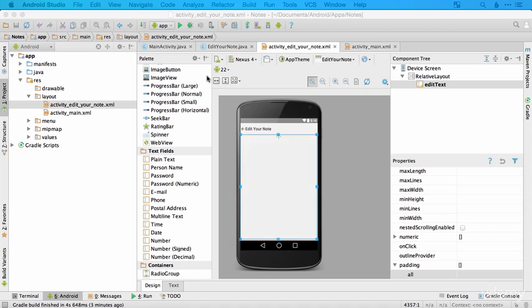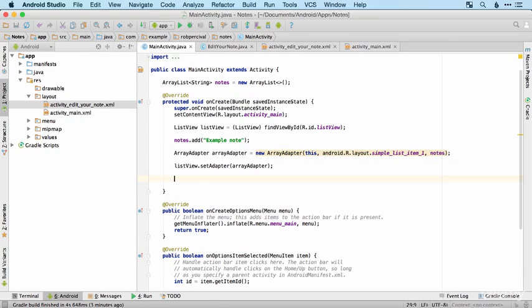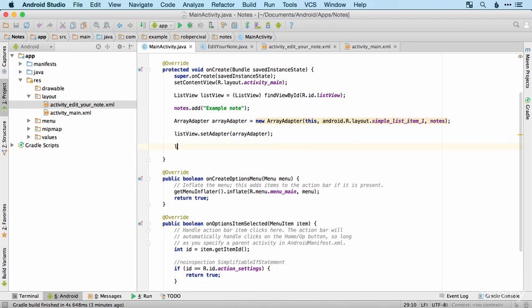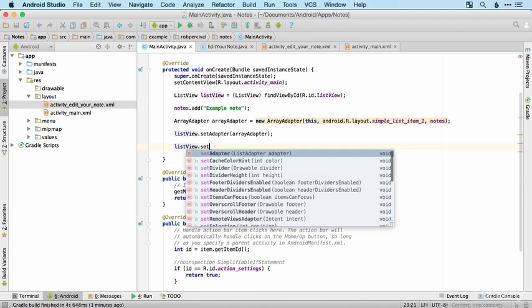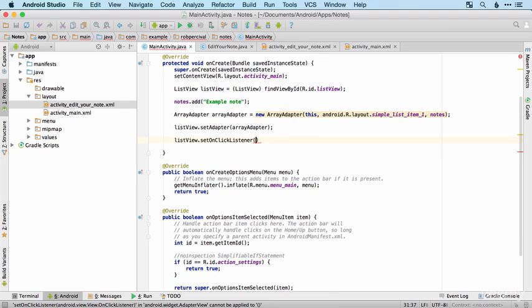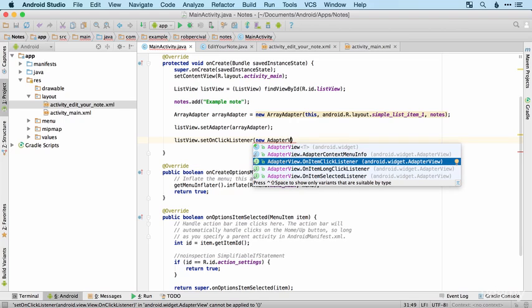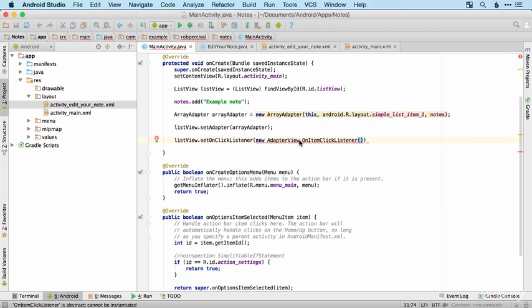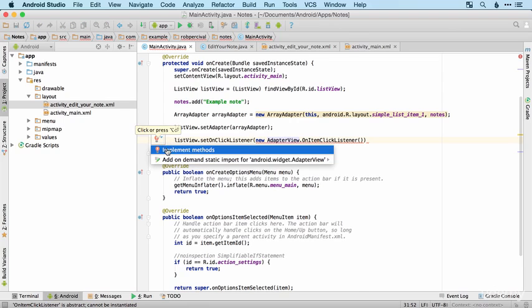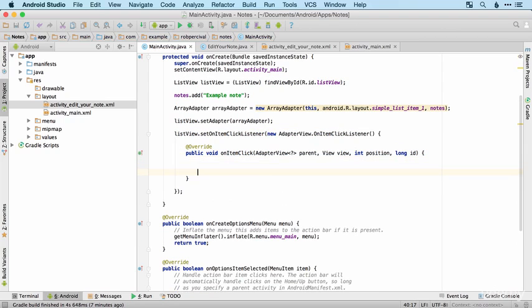Okay, and then let's add the code so that when you tap on one of the items, it transitions you to the other activity. So we'll take list view and set on click listener. And we want a new AdapterView.OnItemClickListener. There it is. And then we'll implement the methods there. So onItemClick. There we go.